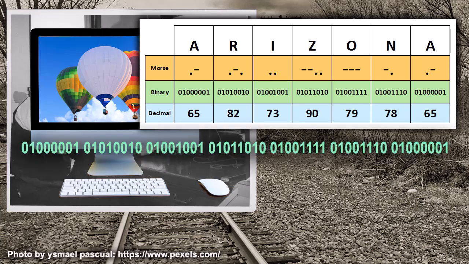You and I don't naturally think of a binary system when we think of numbering things. We think in a base 10 or decimal system. And we can convert the binary digits to a decimal digit. So we can say that a capital A has a decimal signature of 65, while an uppercase Z is 90.